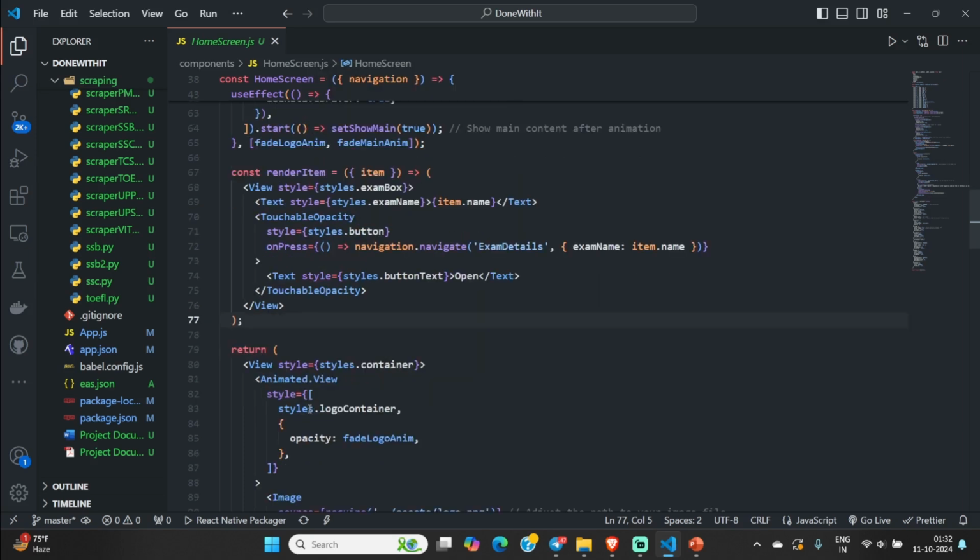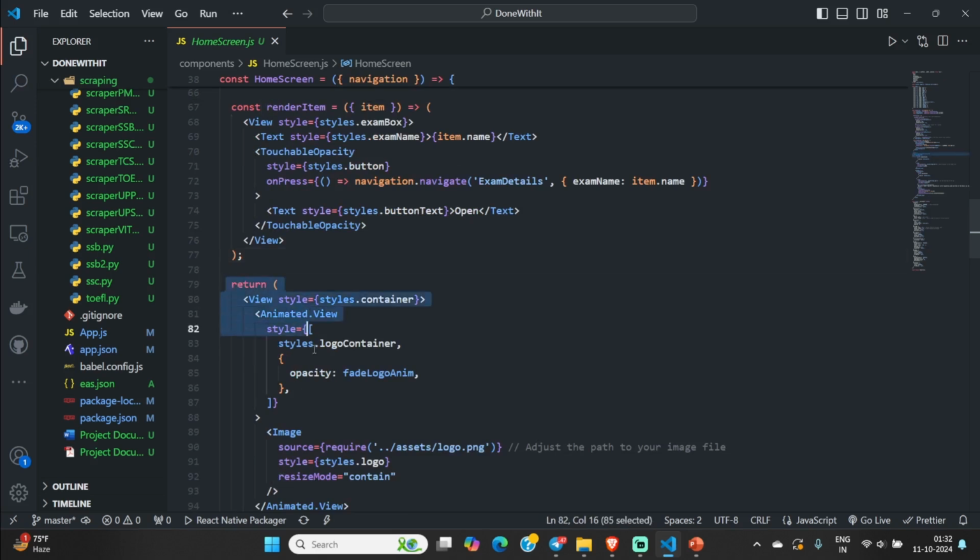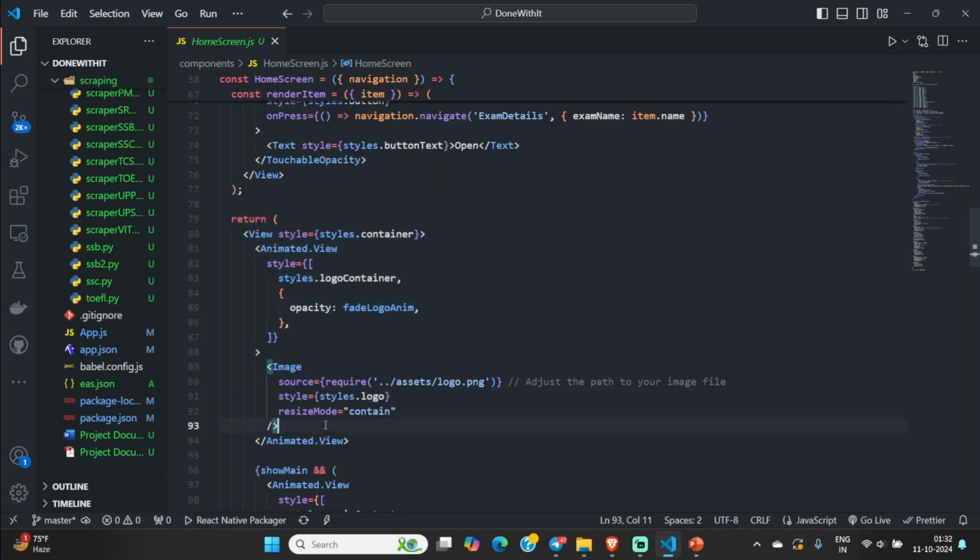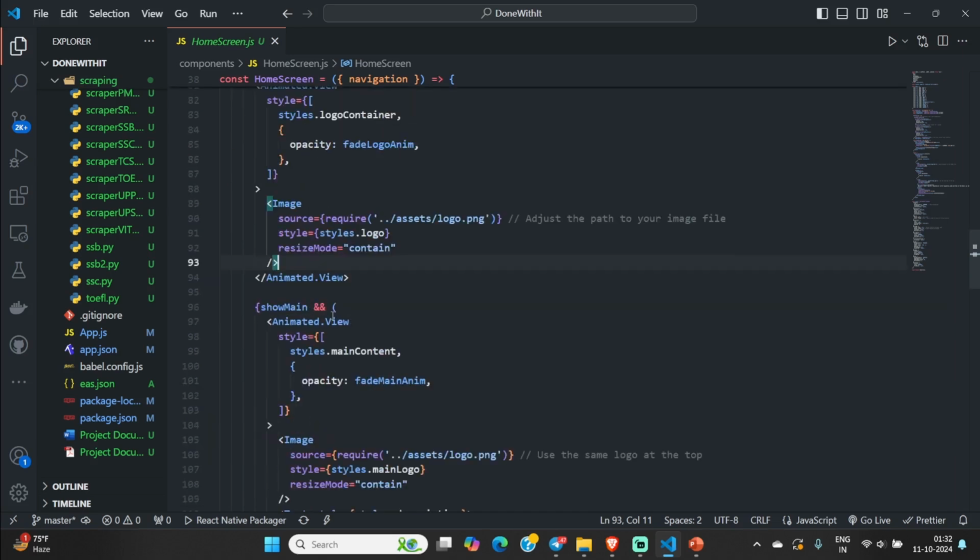Now we move on to our main return block, that is present over here. So it consists of logo animations. The Animated.View holding the logo fades in and out based on fadeLogoAnim. Main content: when showMain is true, as you can see the main content over here, the exam list, FlatList, and a description appear with the fade-in animation controlled by fadeMainAnim. FlatList renders the exam list in two columns.